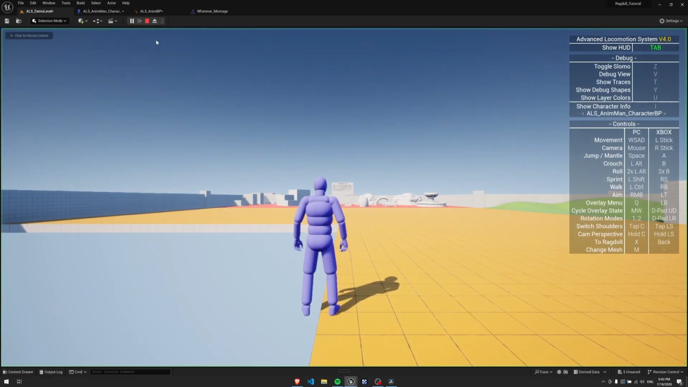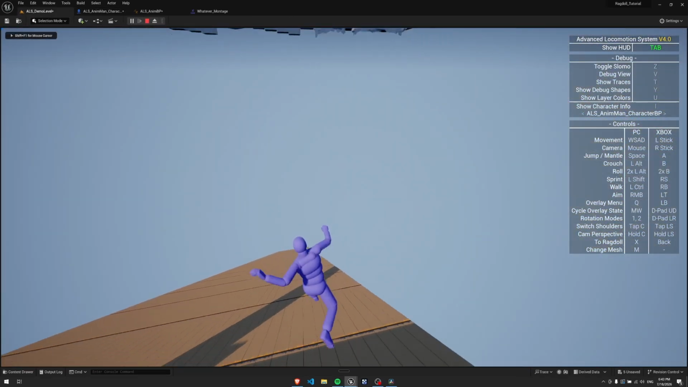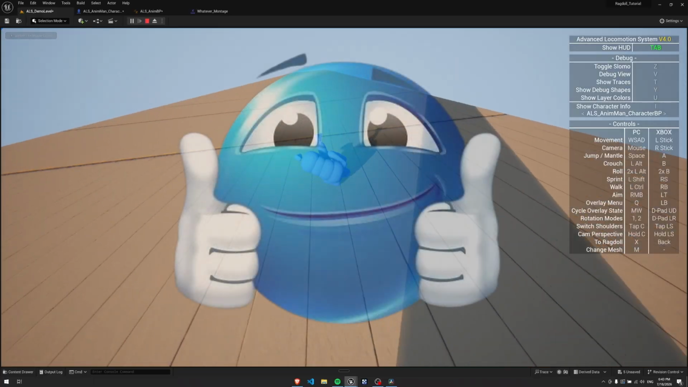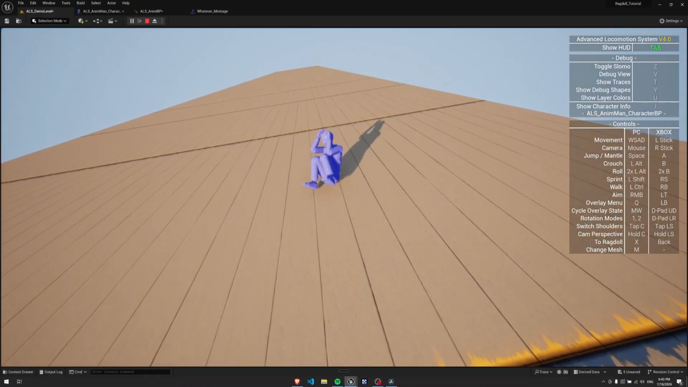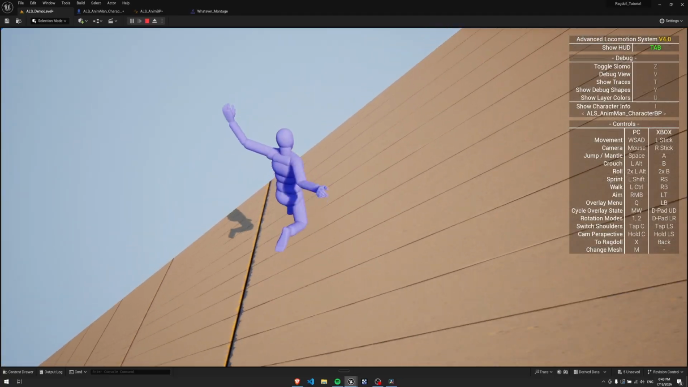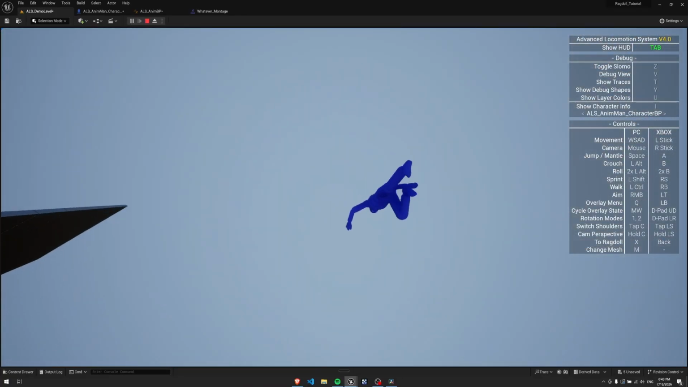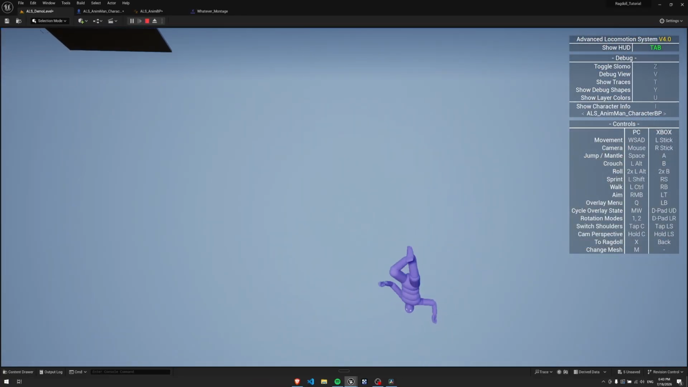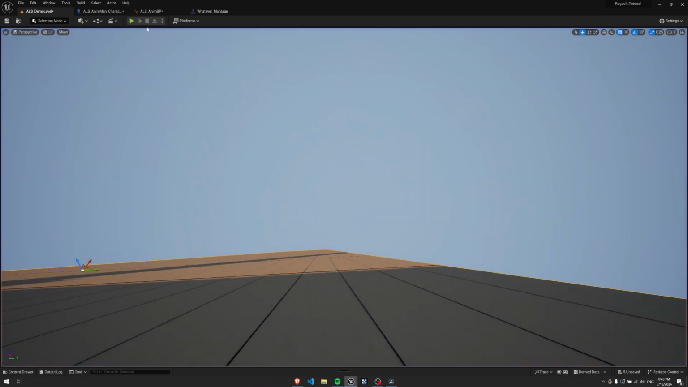Now, if we go ahead and try this out, it works. Great. So I can just go ahead and fall here. And as you can see, it comes back to my flail animation.